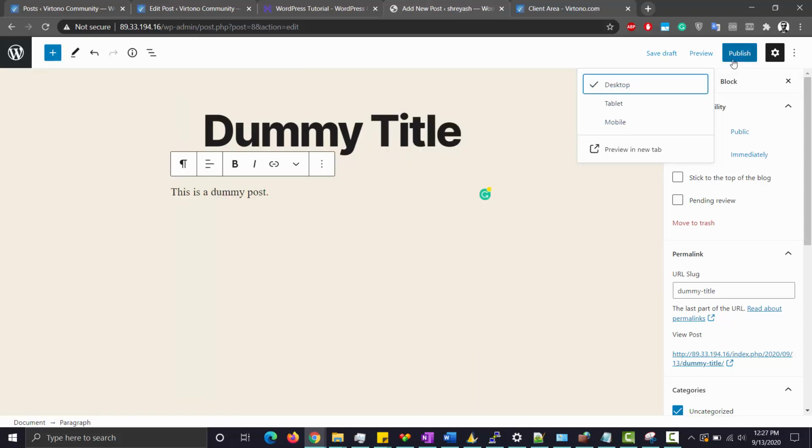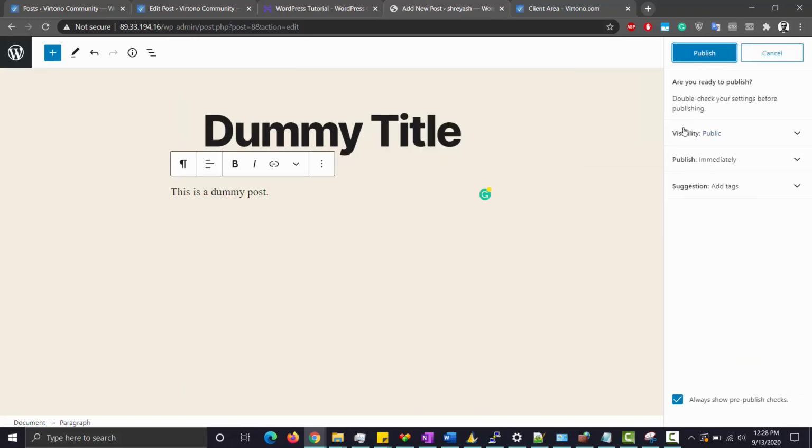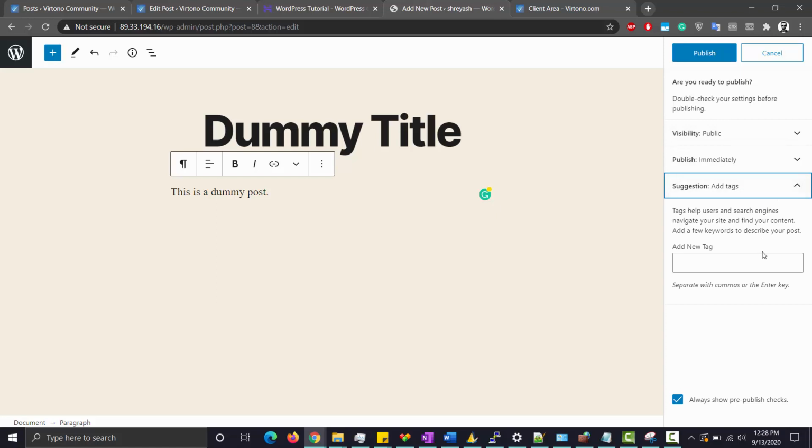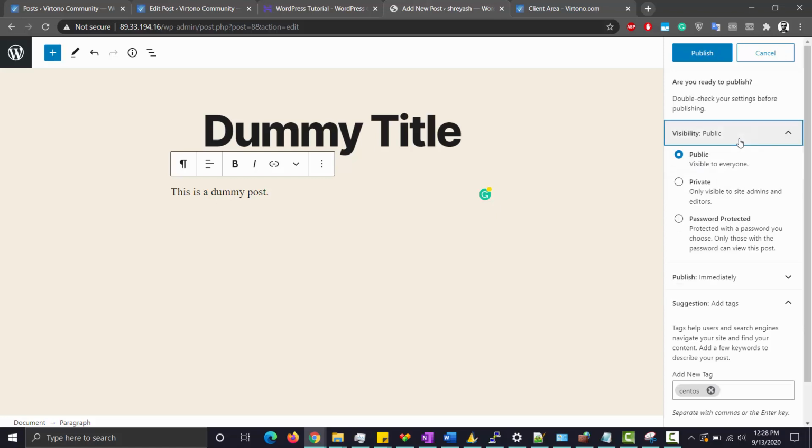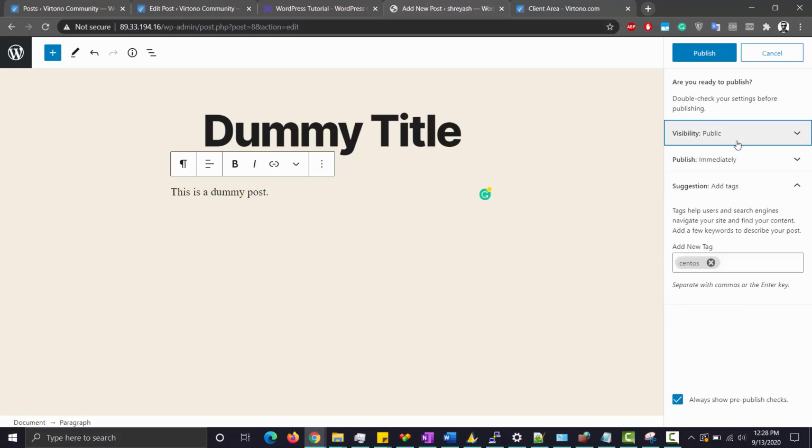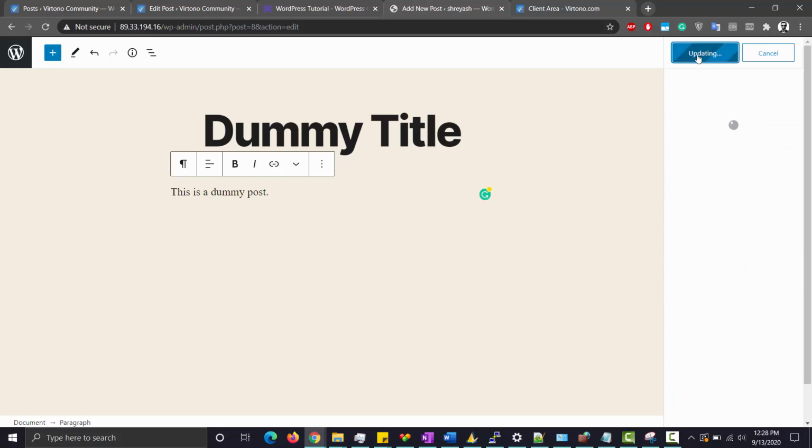Now let's just go on and publish this. Visibility, publish immediately, and add tags. We are not going to add any tags right now, but if you want, let's say this article would be about CentOS, act like this. You can have visibility, different visibilities to it. For now, let's publish.